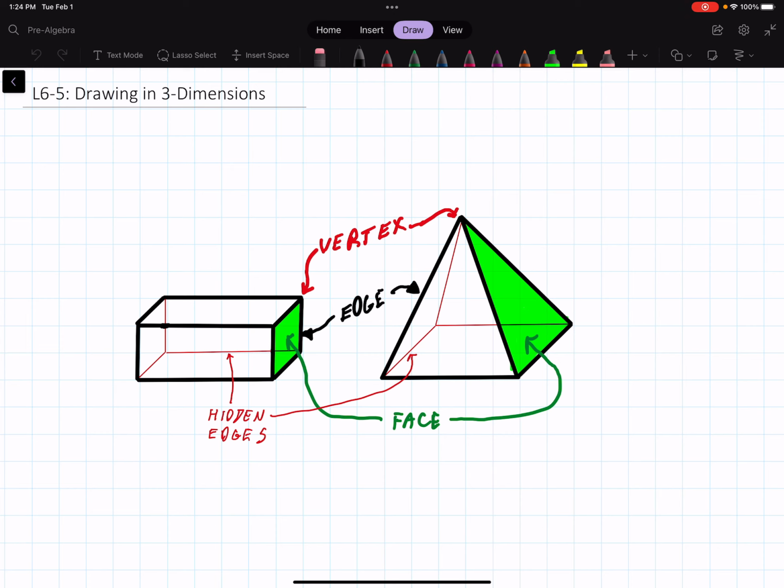Basically, when you're drawing in 3 dimensions, you can see that we have our sideways dimension, our up and down dimension, and then we have a depth factor that goes kind of back and towards the side. Okay, and that gives us our 3-dimensional look on a 2-dimensional paper.